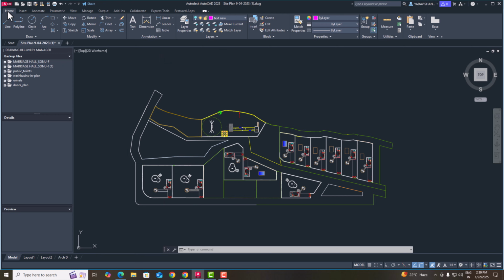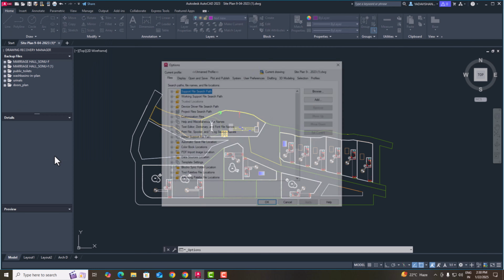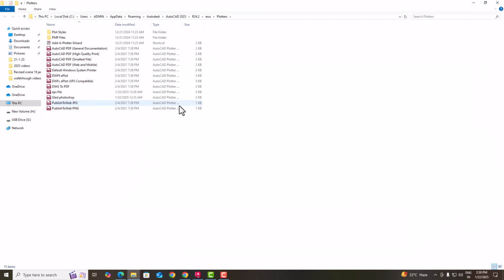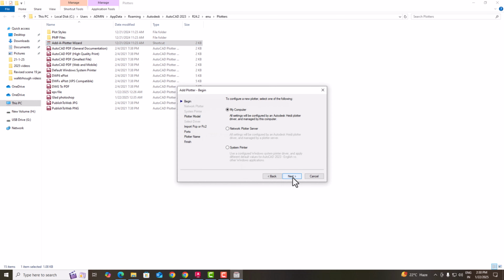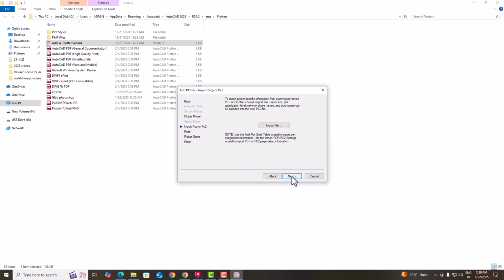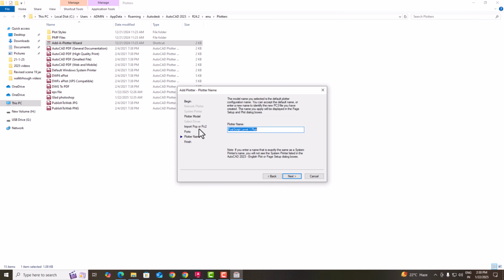What you will do is go to AutoCAD and type options, or select options from the list. Now go to Plot and Publish, select Add or Configure Plotters, then select Add a Plotter Wizard, and click next, then next. You can see here the manufacturer is Adobe and PostScript Level 1. You can change this to PostScript Level 1 Plus, then next, and click next.